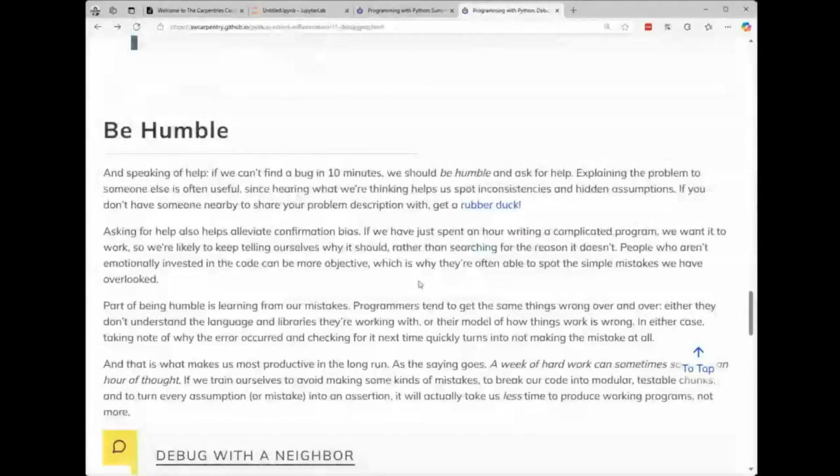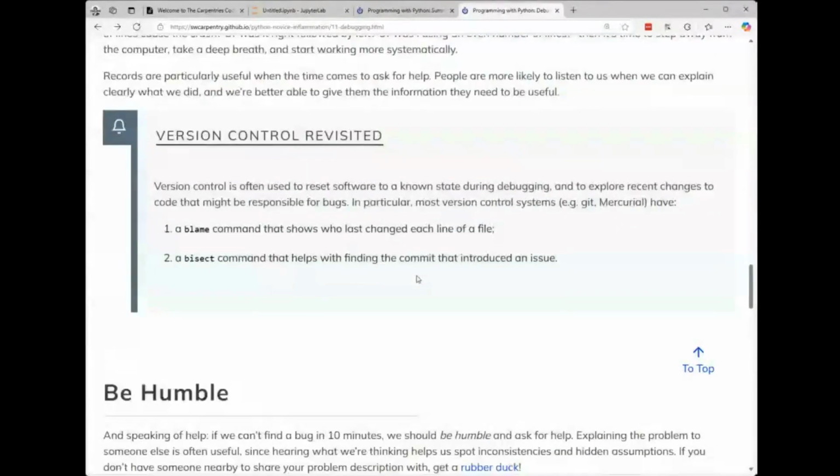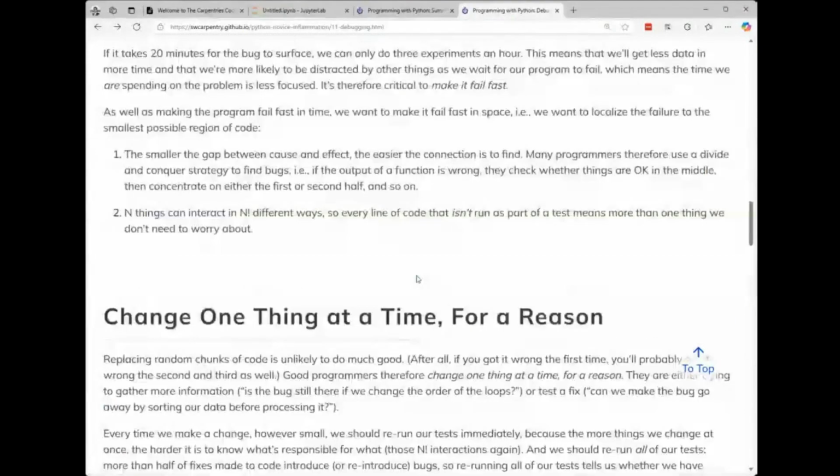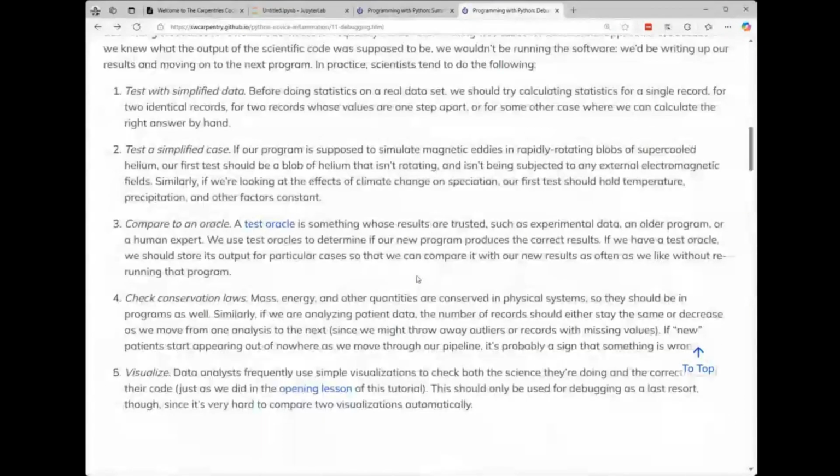Also, you can talk to a neighbor, or I guess a colleague at work, unless you have a neighbor who is a computer scientist or knows Python and can help you. So this is like a whole chapter with some tricks for debugging.